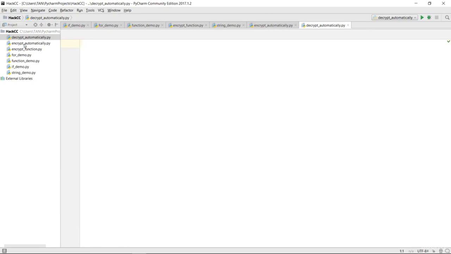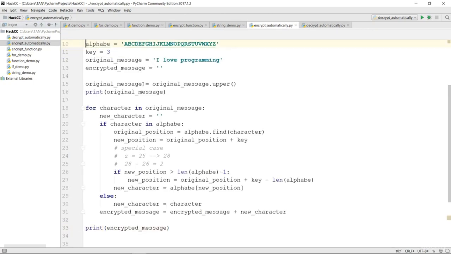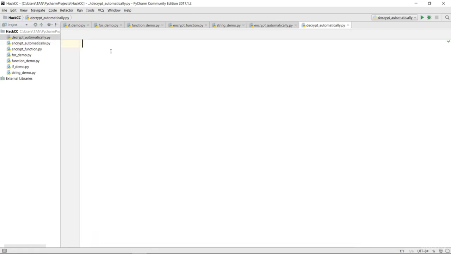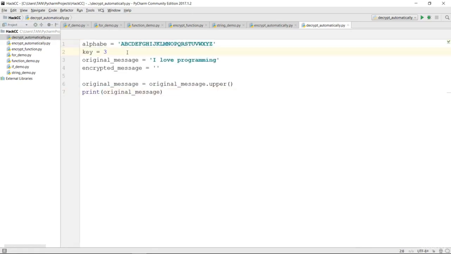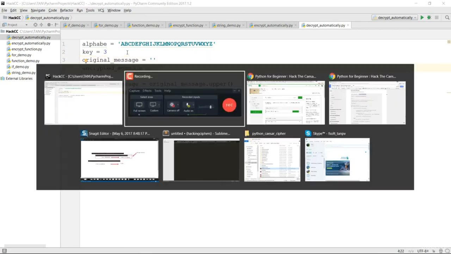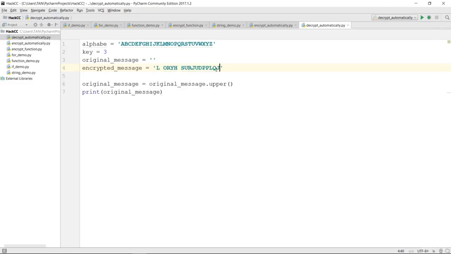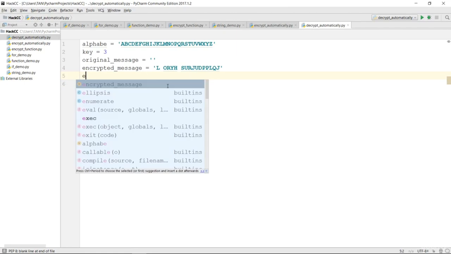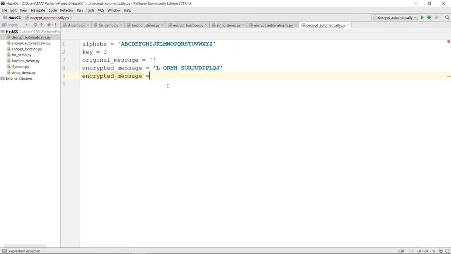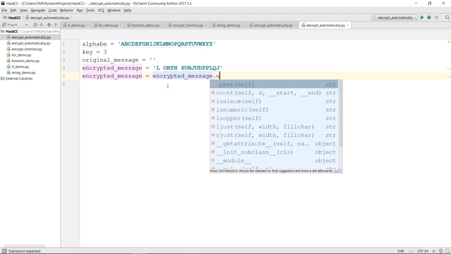Now copy some code from here, encrypt. Okay, we still keep the alphabet and the key. The original message is what we want to find out. The encrypted message is here. Copy it. Okay, so the first thing I want to do is make sure that the encrypted message is all uppercase. So I do it with the upper function, dot upper.